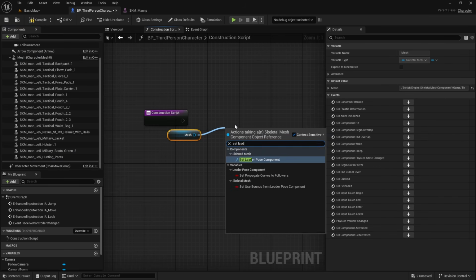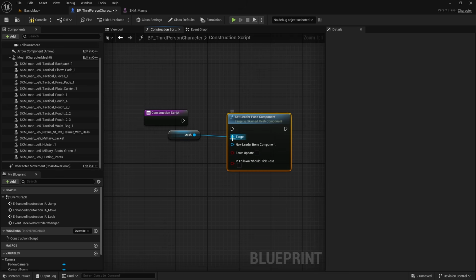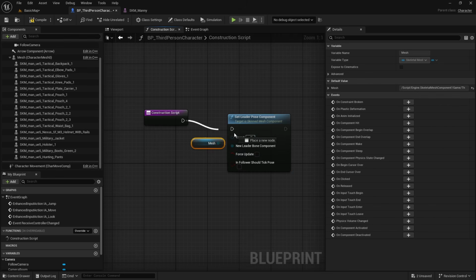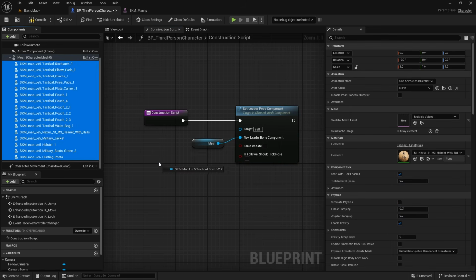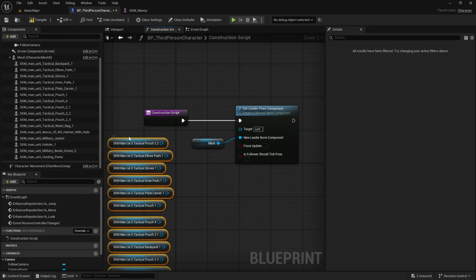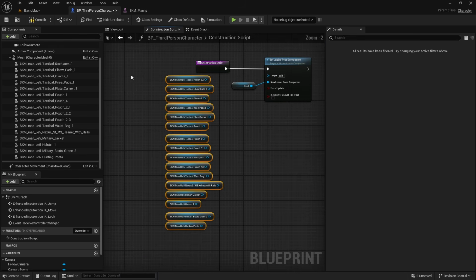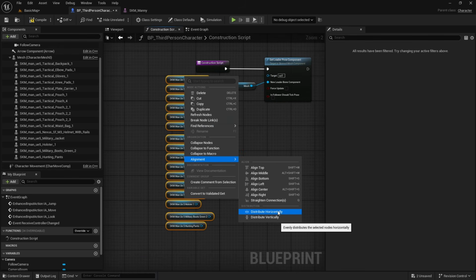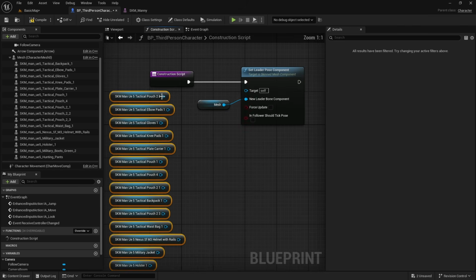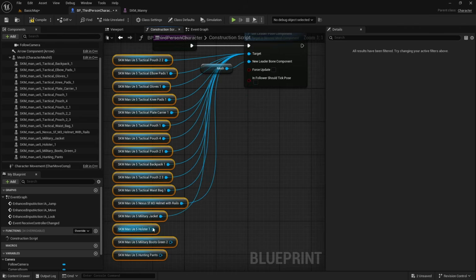We're going to drop our mesh here, search for set leader pose component, then link the mesh to new leader bone component. And then we're going to use our assets as subcomponents. And I will align them vertically, and we'll connect them to target one by one.